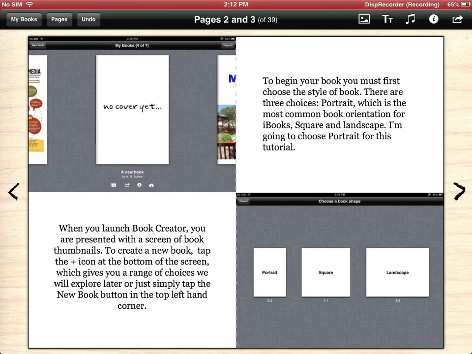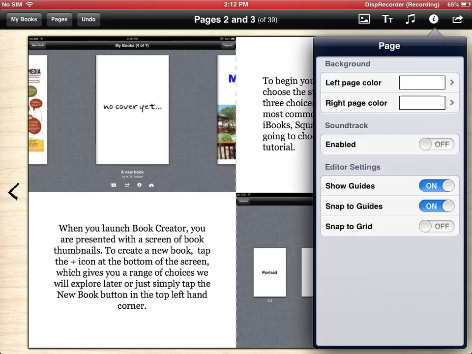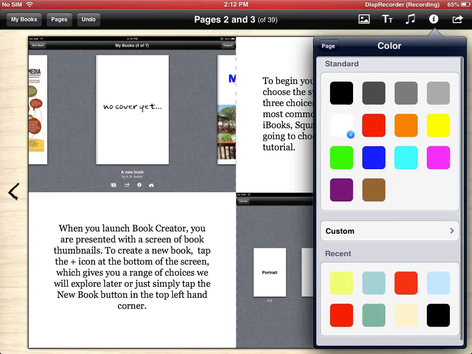Okay. Now earlier we changed the background colour of our cover. We're going to do that to the pages now as well. Now the difference here is you can actually make both sides of the pages different colours, because technically they are different pages. So you'll see here it says left page colour and right page colour. So I'll just tap on left page colour and I'll pick my choices, and I'm going to pick one of the recent ones that I've already used, this one.